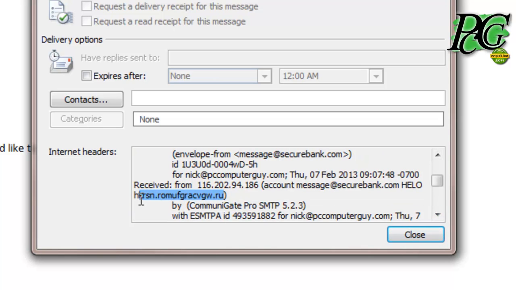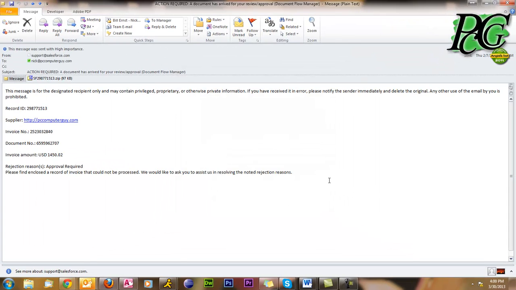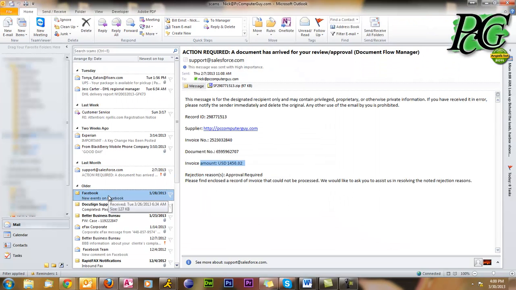And here's our .ru right here. So this message was received from the server in Russia. There, it is fake. So you see some of these can be legitimate looking, but ultimately you can't fake the header information very easily. So, all right, let's move on.